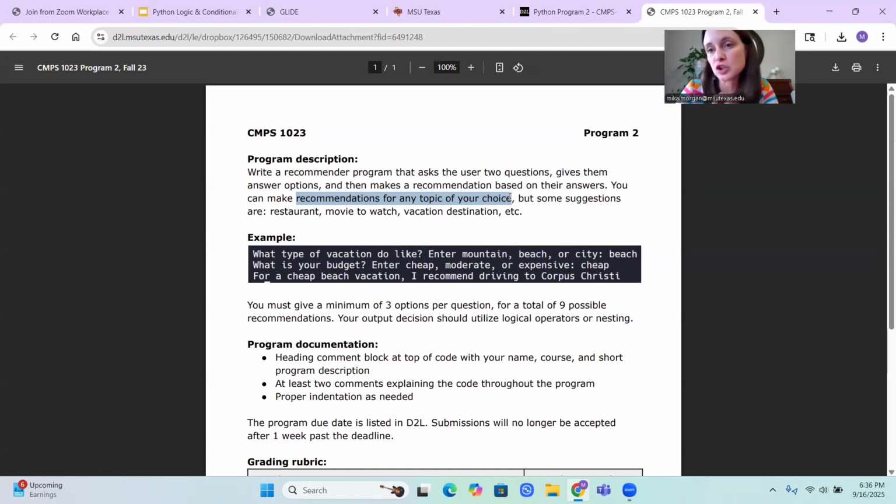So you can make recommendations for anything that you want. Like what restaurant should you eat at? What movie should you watch? What book should you read? Where should you go on vacation? Where should you go to college? Whatever. What job should you have when you graduate? You can try to recommend anything of your choice, but what you recommend has to be based on the answers to their questions.